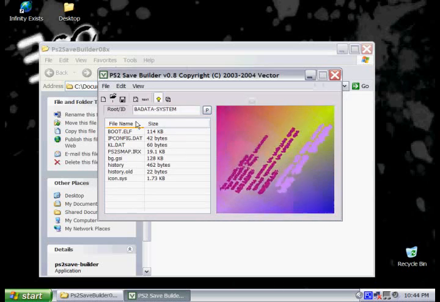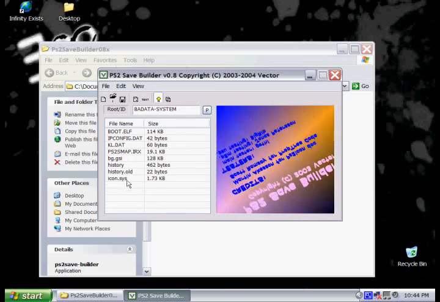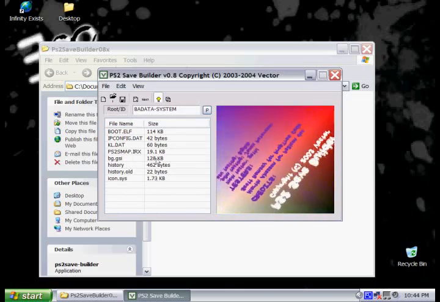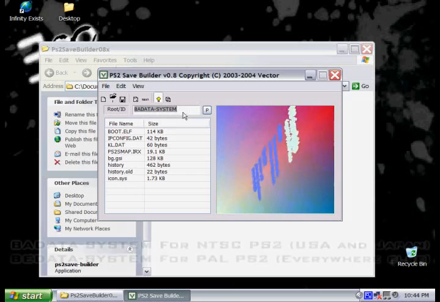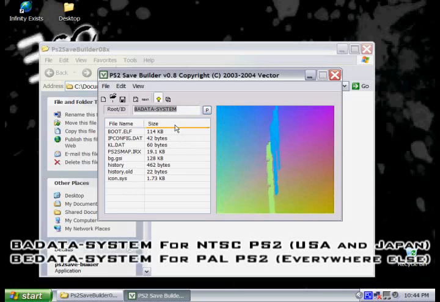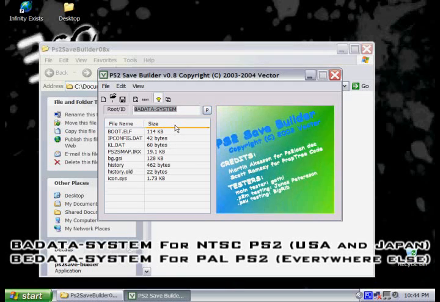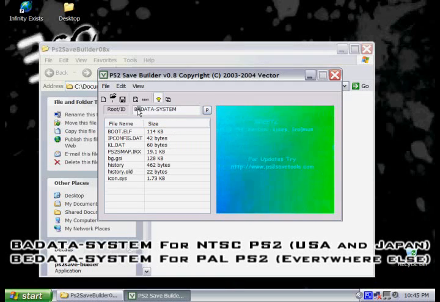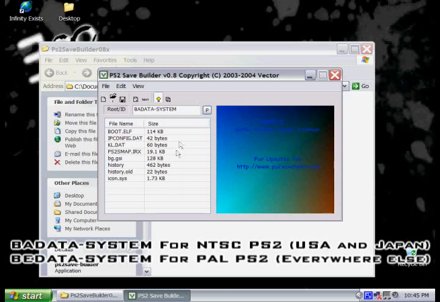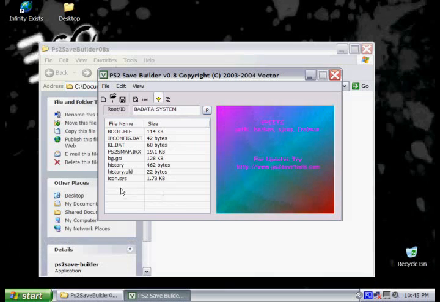Alright, once you have it loaded, you'll see a whole bunch of files pop up. You also want to make sure that your root/ID is correct. Basically, if you have an NTSC PS2, like if you're in the United States or Japan, you want the root to be BA data/system. But if you have a PAL PS2, if you live anywhere else besides the United States or Japan, you want to have the root equal to BE data/system.